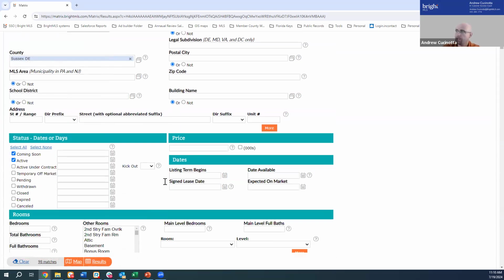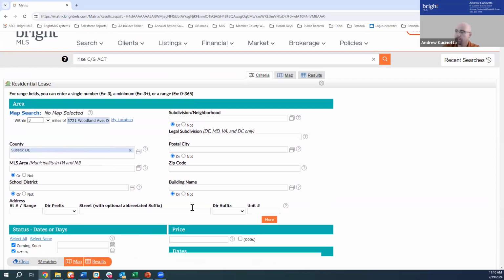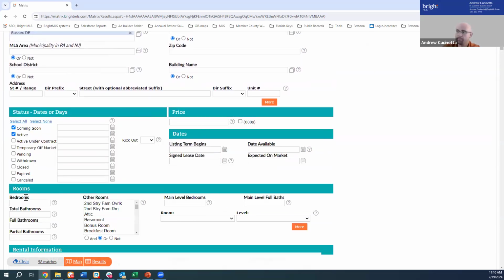Now, aside from the radius and building name, you have your price and bedrooms, of course, right? Now, in terms of pricing, if you're trying to search for a range, say maybe 300 to 400,000, well, we can do 300-500. And that's going to look for properties between 3 and 500,000.